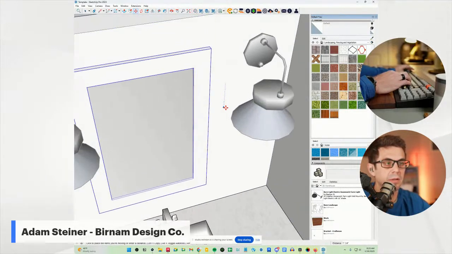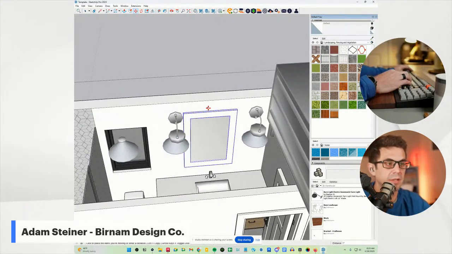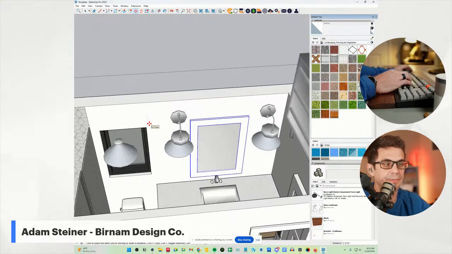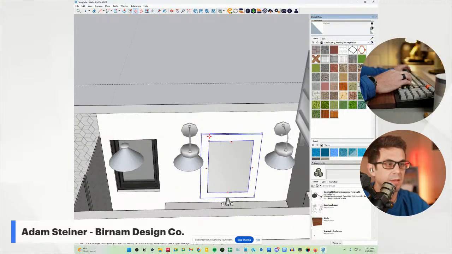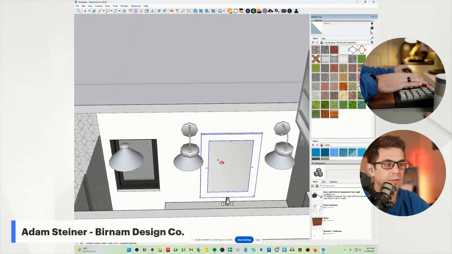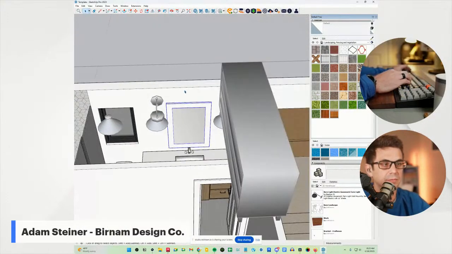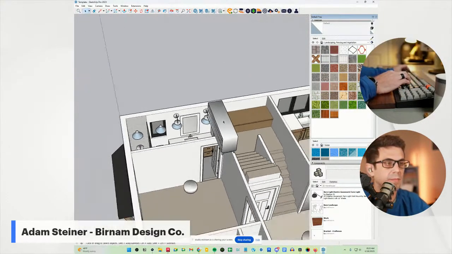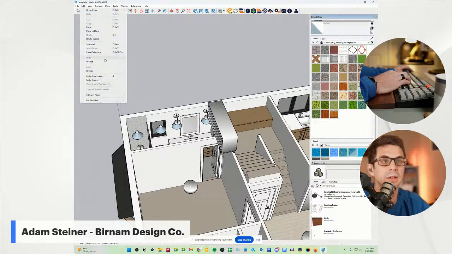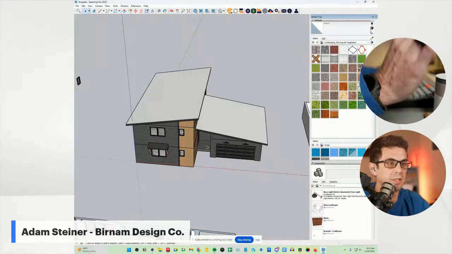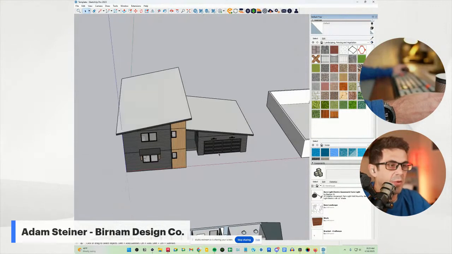And there we go. See here, that's not really centered either. Just come down a little bit. A little bit more. Okay. Now let's unhide all. Okay, we got lighting. We got furniture.